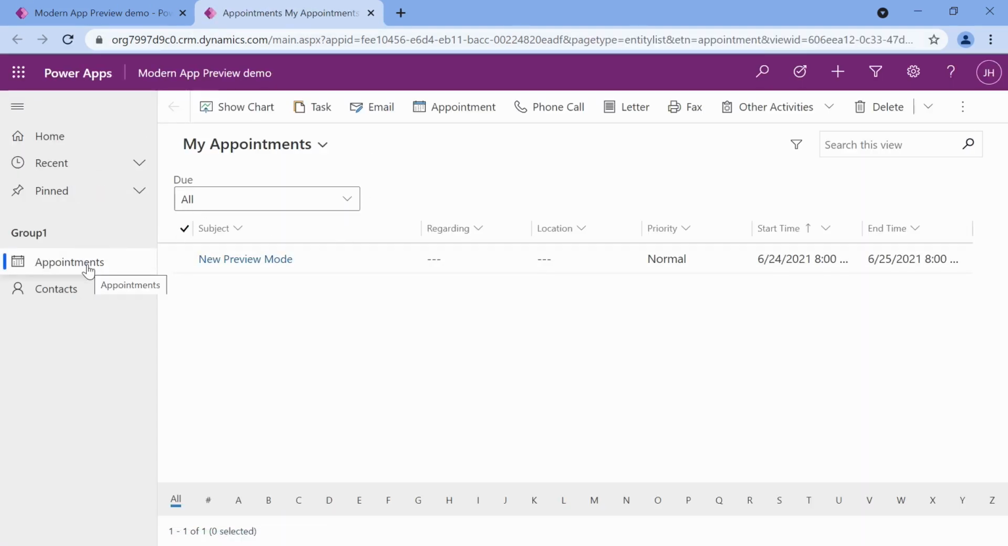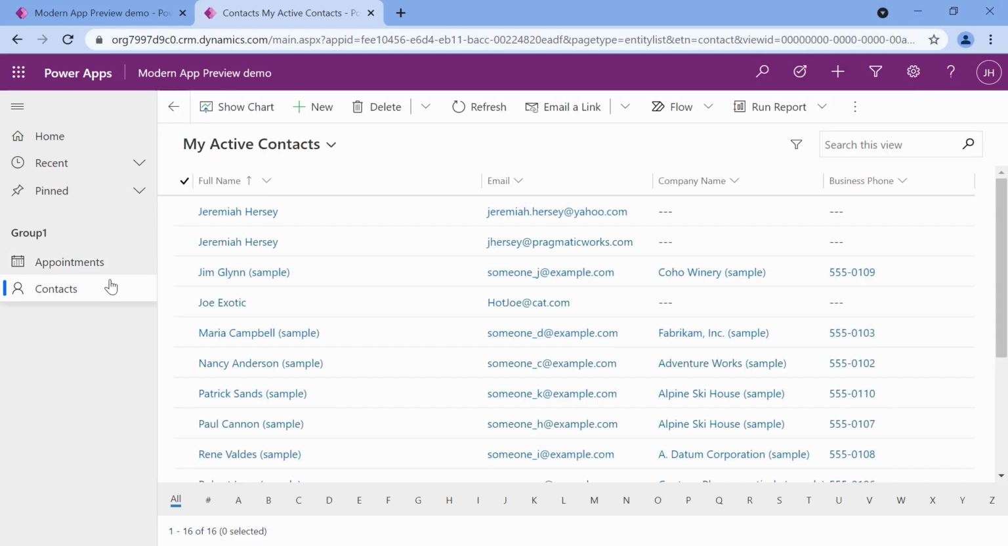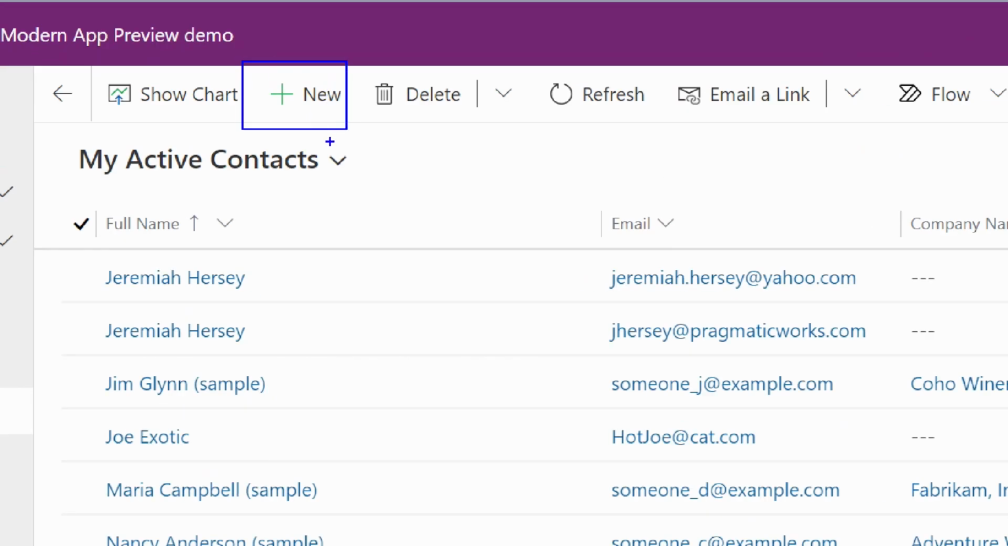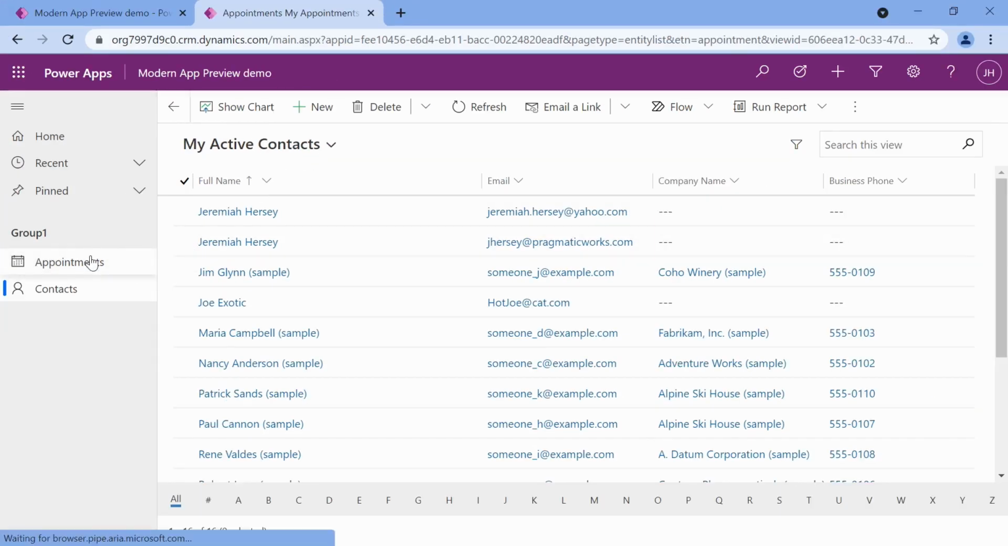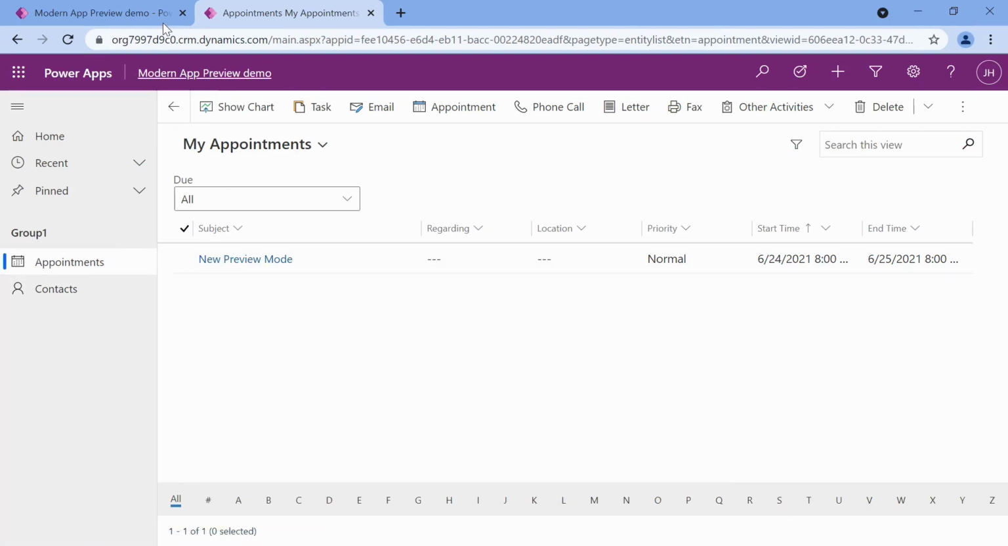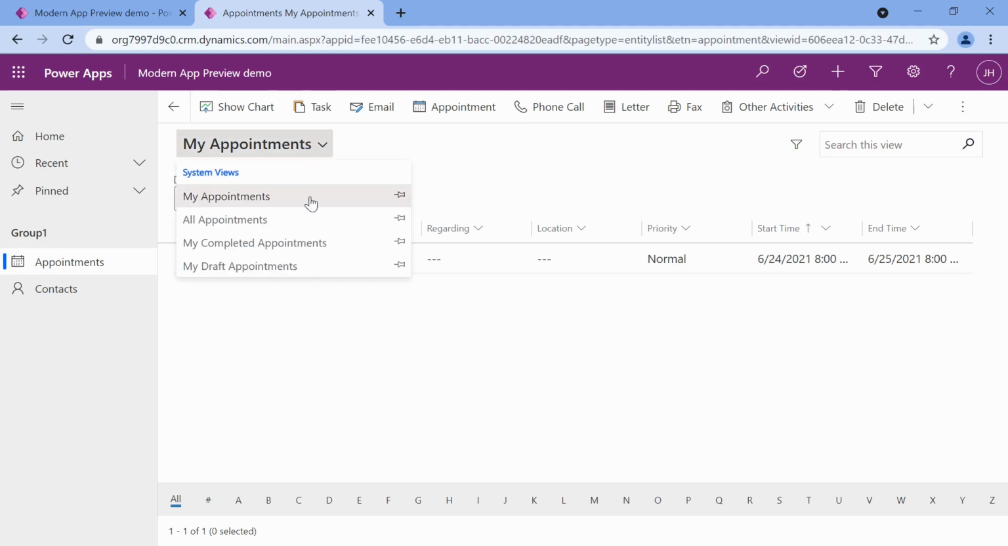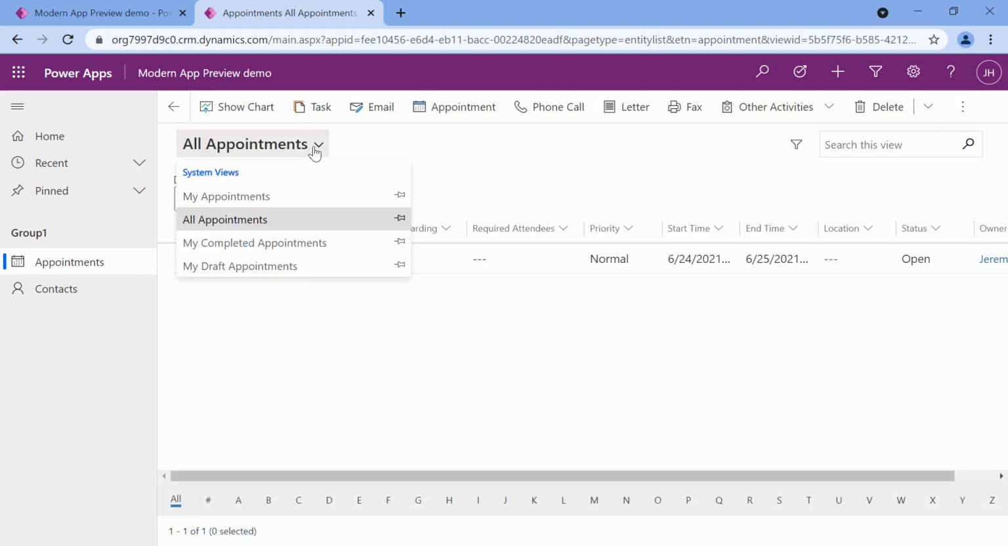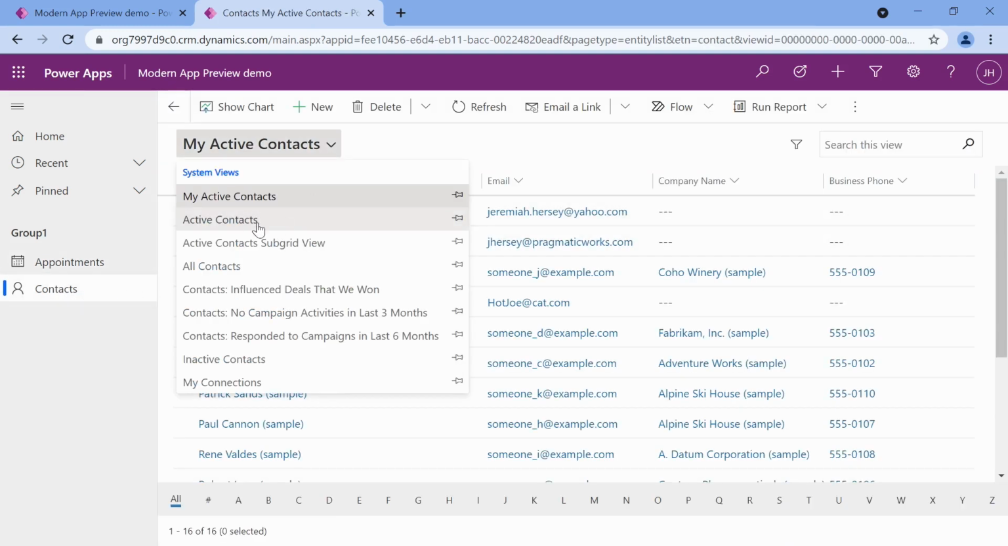So you can see that we have our appointments, we have our contacts, and so I can add a new contact here at the top if I wanted to, using that view and form that is attached. Additionally, I could add a new appointment here as well by clicking the appointment button. So by default, they're going to have access to all of the views. So notice my appointments, all appointments. These are all the different views we have available. Same thing with contacts. My active contacts, all these are a list of views that we can look at.